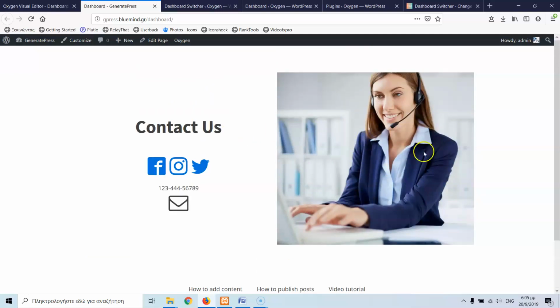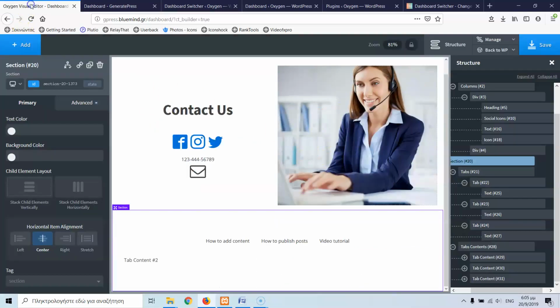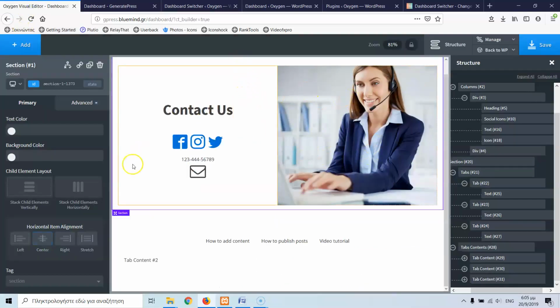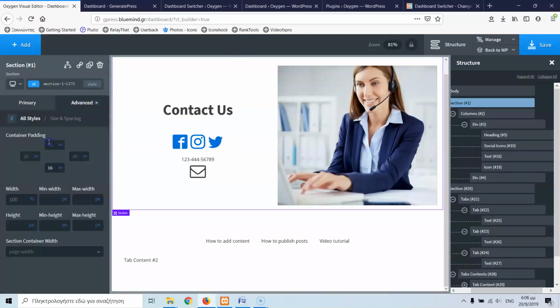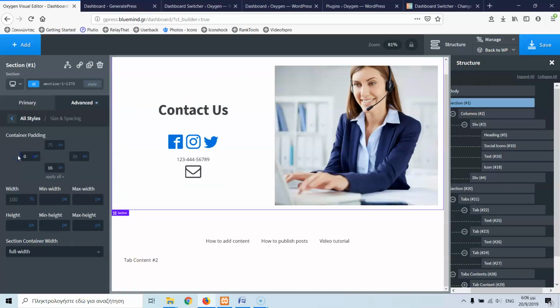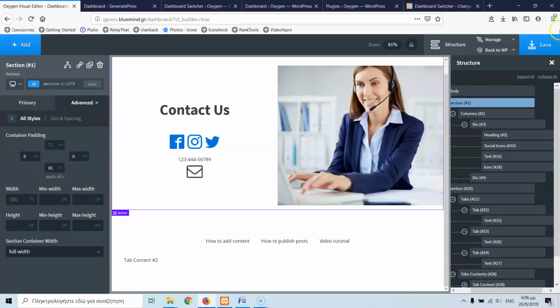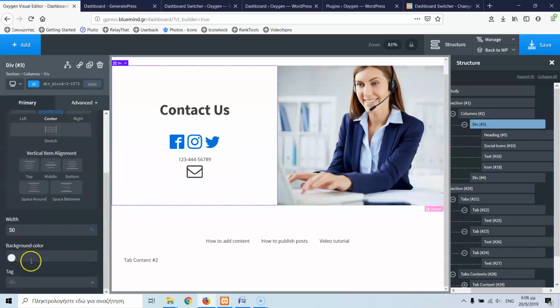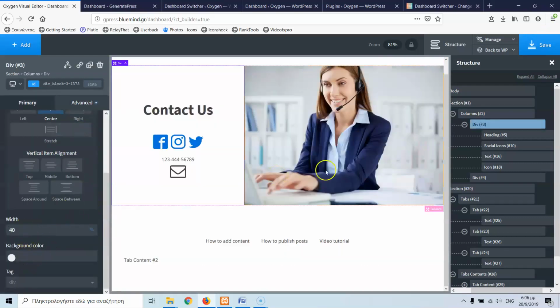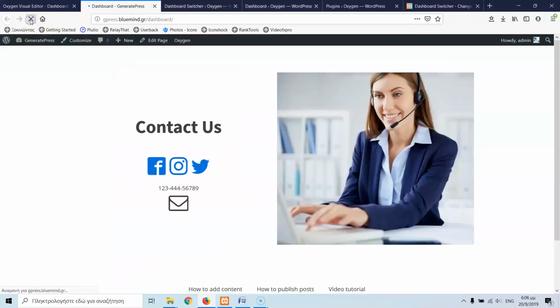And as you can see here, I don't like it. It should be stretched. It should be full width. So let's go here, advanced, sizing, and let's go full width. Okay, and let's go to our margins and put here 0 and 0. Okay, and also this div should be a 40. Okay, let's save it and let's go in the front end and view it.